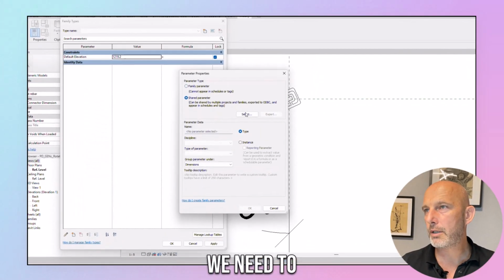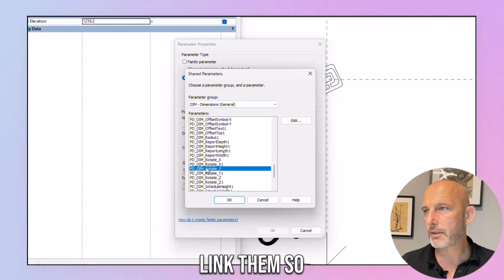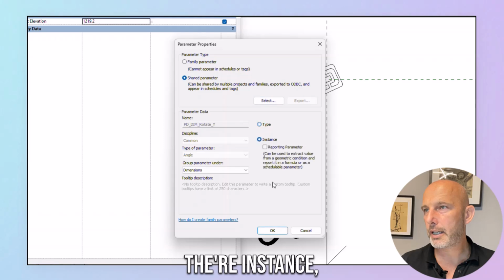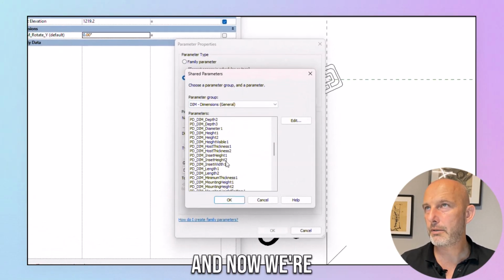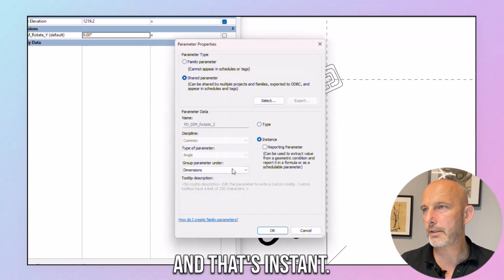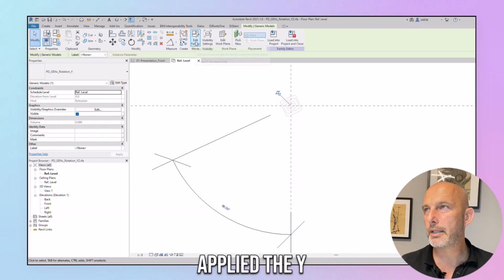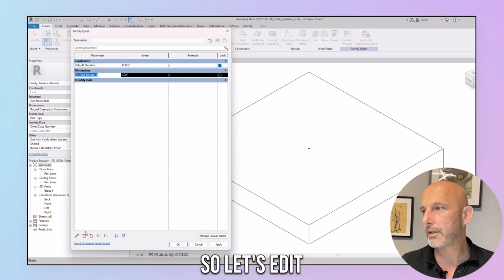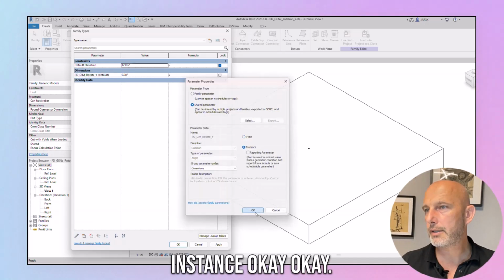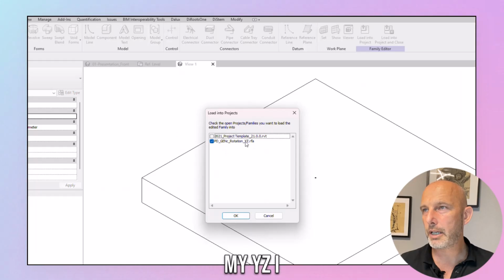And this time we need to add two parameters. First one you've used before because we need to link them. So rotate Y. Oh, by the way, they're instance. And then new one, dimensions. And now we're rotating a Z, and that's instance. Okay. Let me just edit that family, make sure I've applied the Y parameter as instance, and I didn't. So let's edit that and go instance, okay, and then load and close to my YZ.